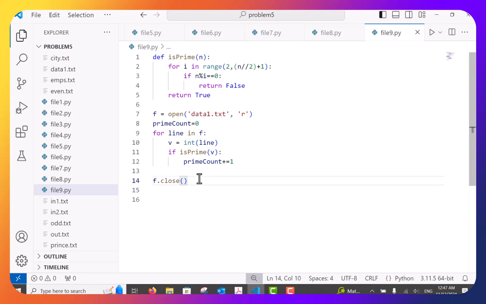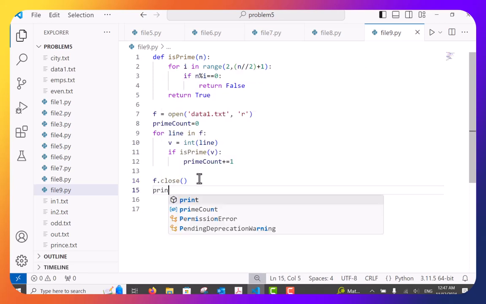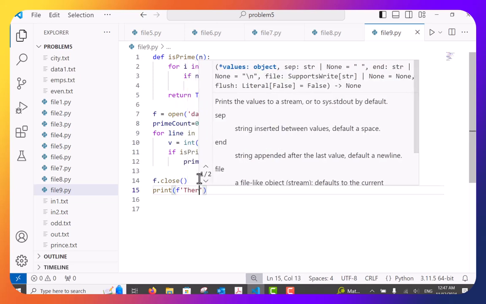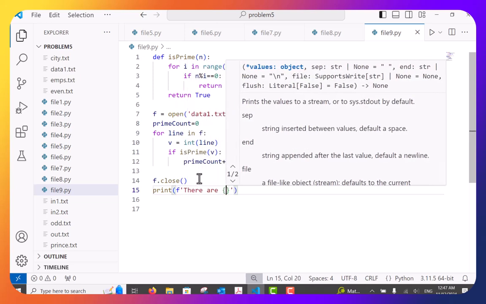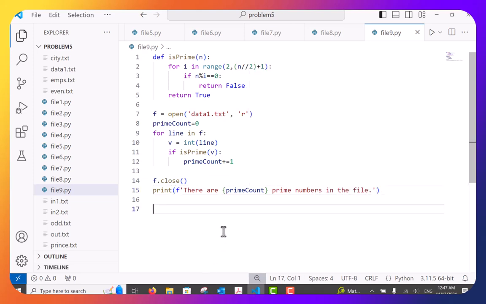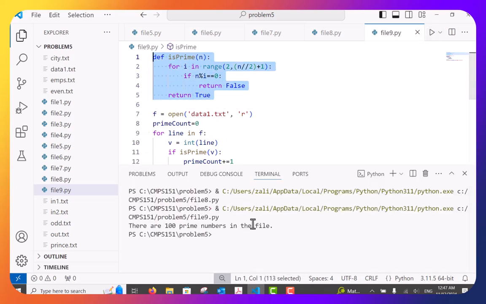After you finish everything here, print, there are prime count prime numbers in the file. And okay, we close the file. We have a separate function here. Run. There are 100 prime numbers in the file.